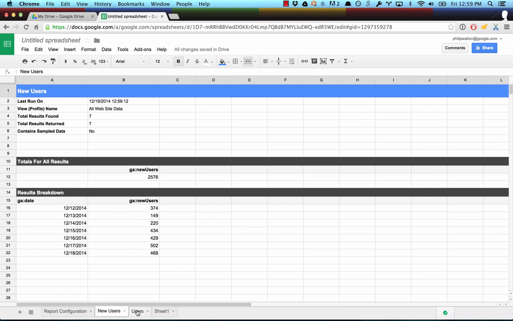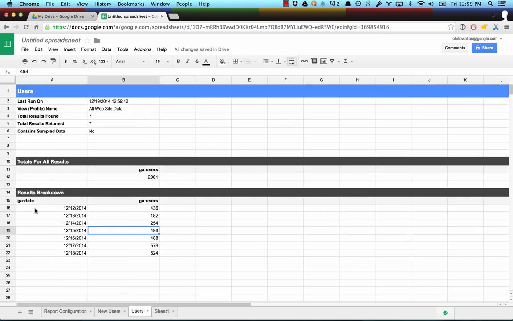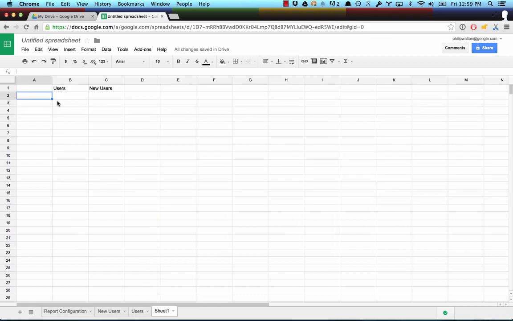And what we need to do is combine the data from these two sheets to make a visualization. So I'm going to go ahead and put some column header placeholders up here. And then we need to just pull in the data from these other sheets. So if you look, we're looking at cells A16 and B16 and below. So we just need to reference those. Users A16, users B16, and then this one was new users B16.